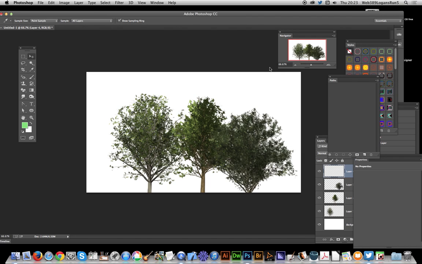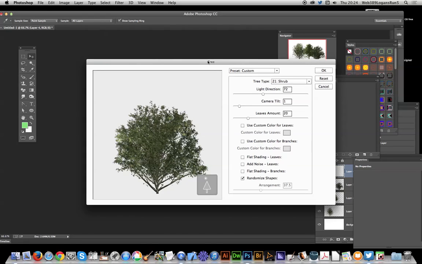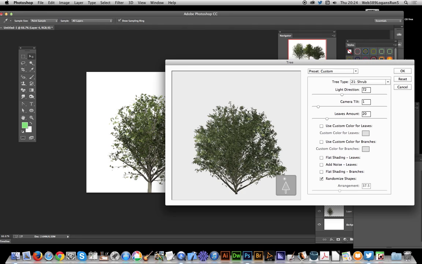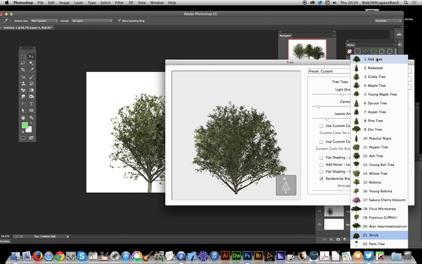Click OK, and it will come up with a dialogue, which is really nice. It's quite a decent dialogue. It's not particularly flexible in terms of moving things around. You can't zoom in on it. It would be nice with a little zoom control. But there are a lot of options, different tree types. There are 22 different types of trees. I don't know my trees, so I'm just going to select that one.